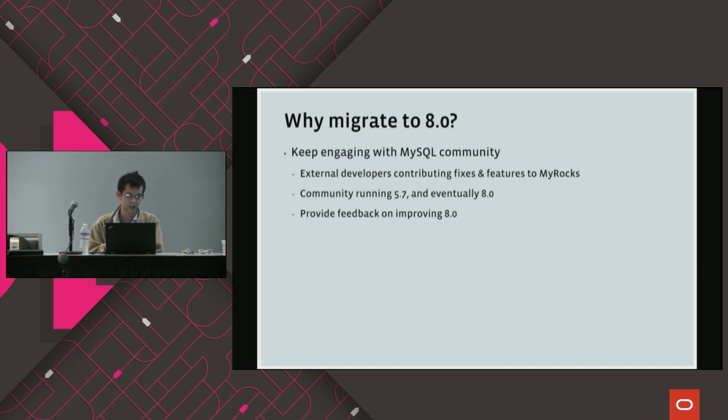Most of the MyRocks community actually today is running on 5.7 from Percona or MariaDB, but eventually the community will move on to 8.0, and we don't want to be left behind. Also, by migrating to 8.0, we can also provide feedback to the community on how to improve 8.0.